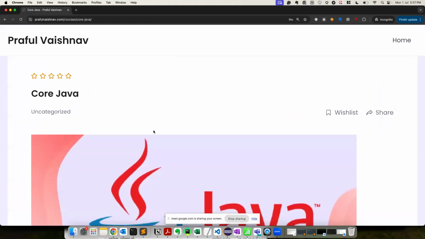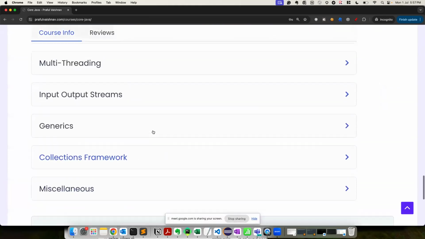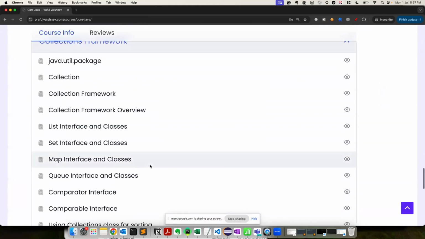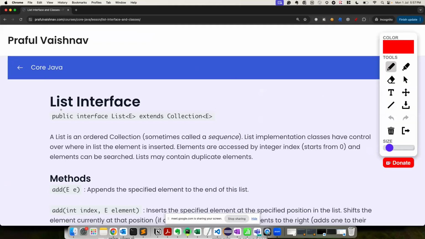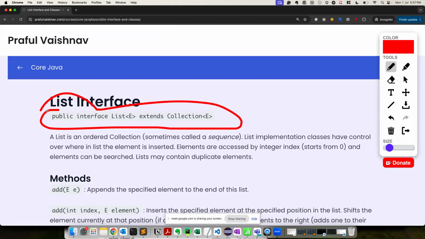Although we have covered this, it's better we go through each one of them because they are very widely used. First, we'll study the list interface. The list interface is declared like this. That's how Java has declared it.